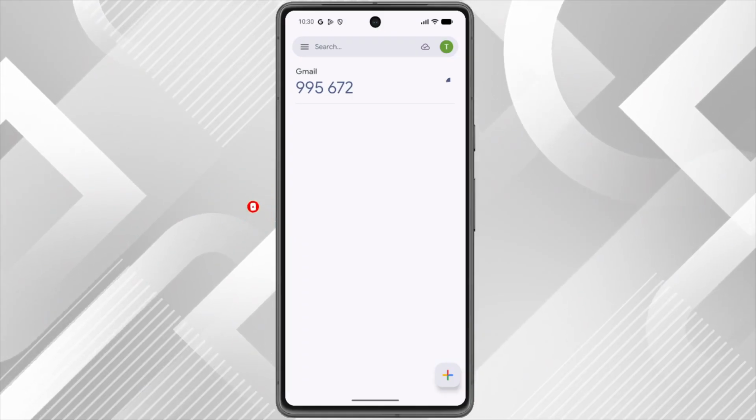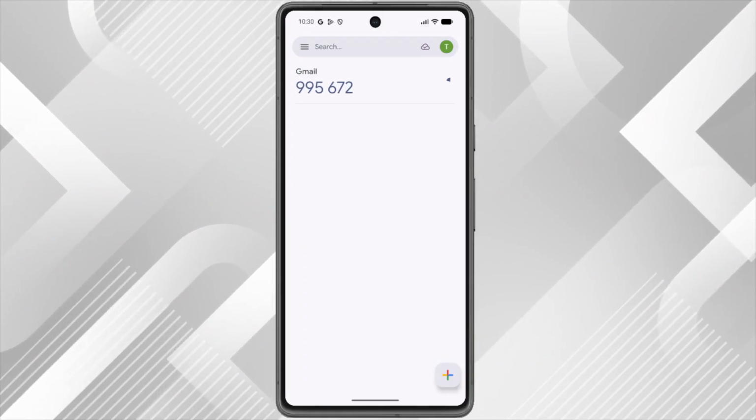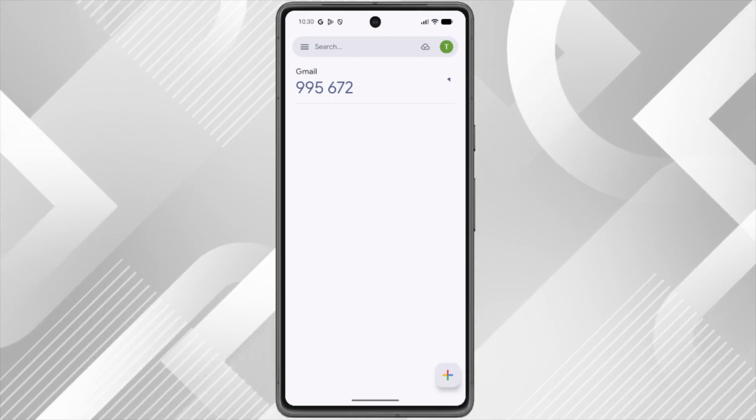And that's it. You've fixed the time synchronization issue causing Google Authenticator to malfunction on your Android device.